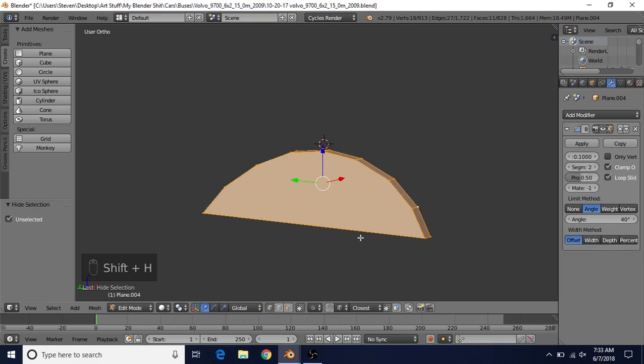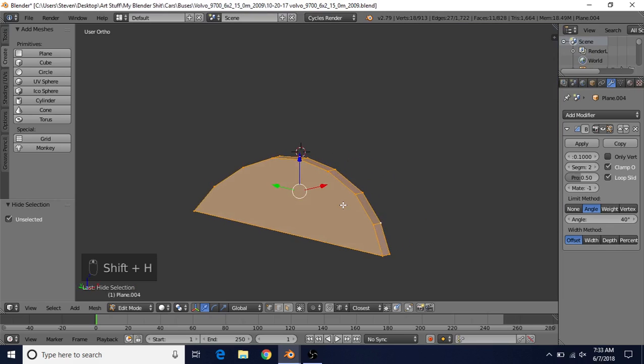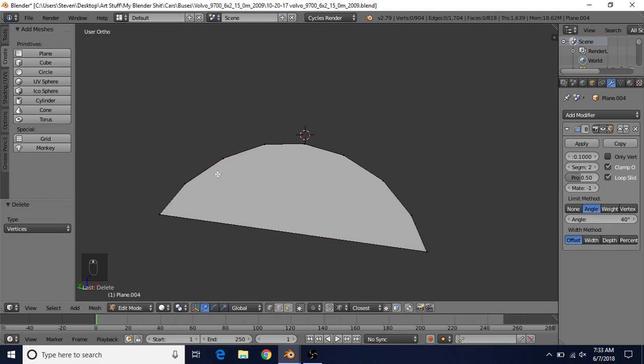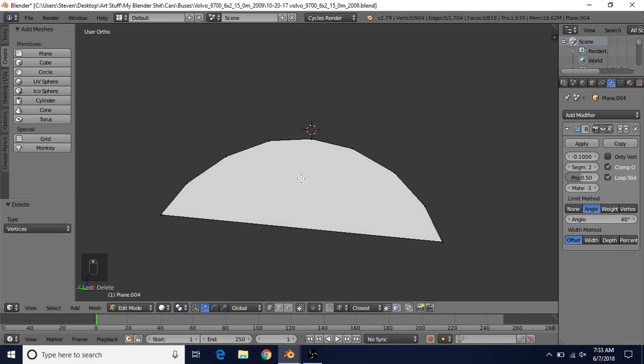I'm going to do Shift H to hide this, and I'm actually just going to delete this back part because it's going to be easier for right now. So we're going to Alt right click, delete, and choose vertices. Because what I want to do is just start connecting these and making quads and stuff.